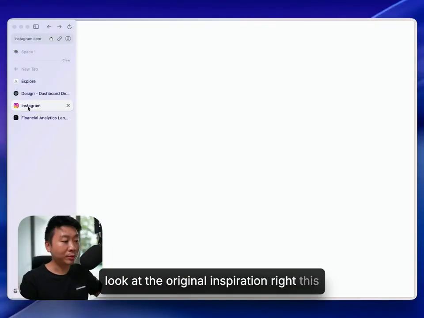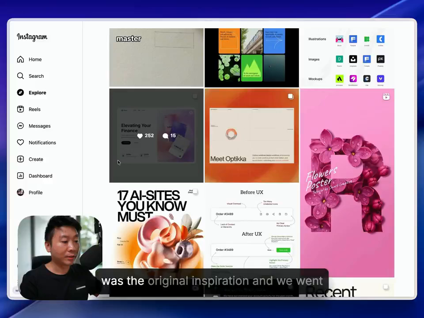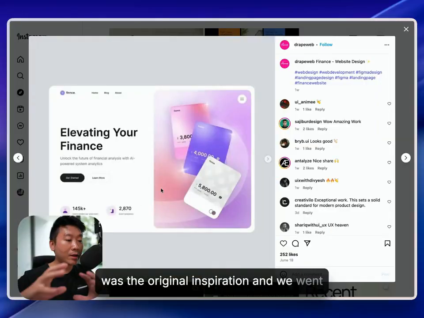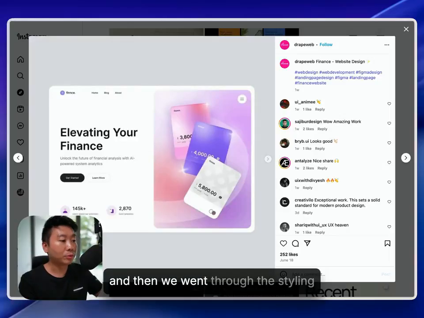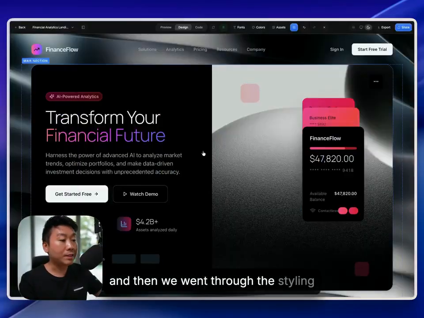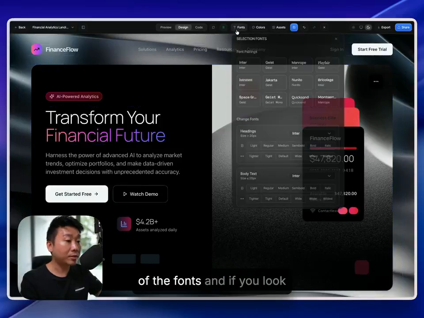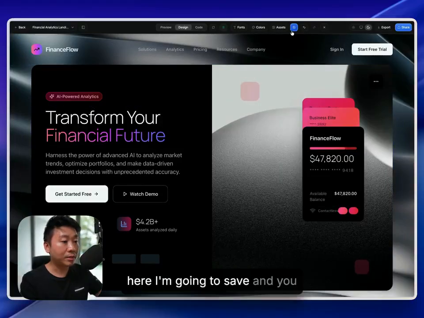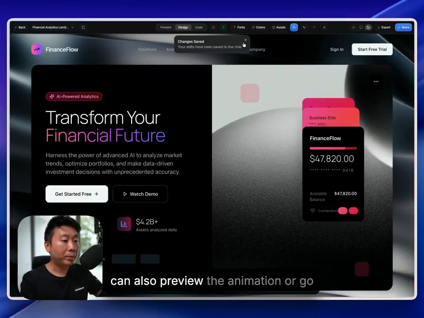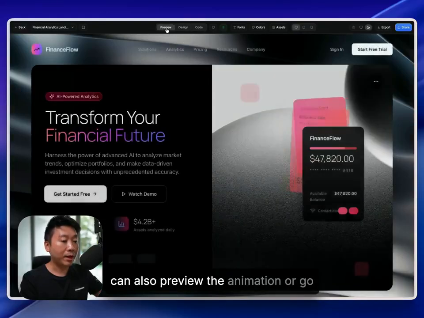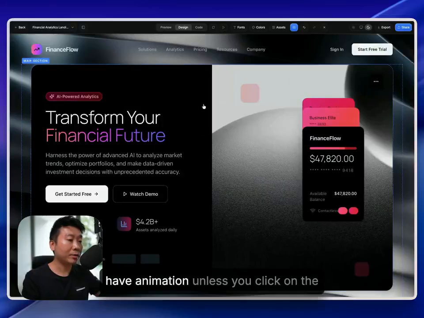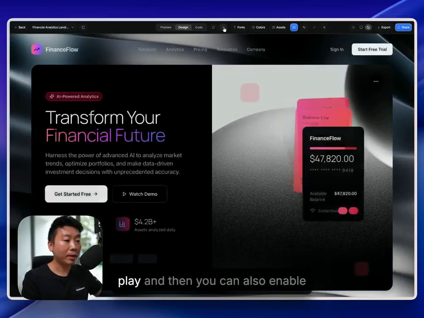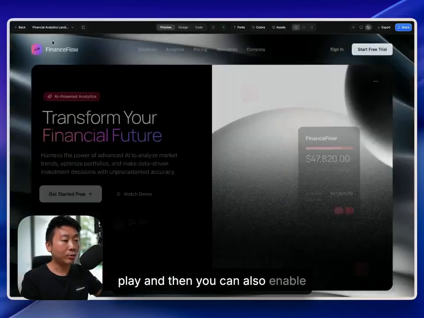And if we look at the original inspiration, right? This was the original inspiration, and we went through O3, we went to Claude 4, and then we went through the styling of the fonts. And if you look here, I'm going to save, and you can also preview the animation, or go to design mode, and here we don't have the animation unless you click on the play.